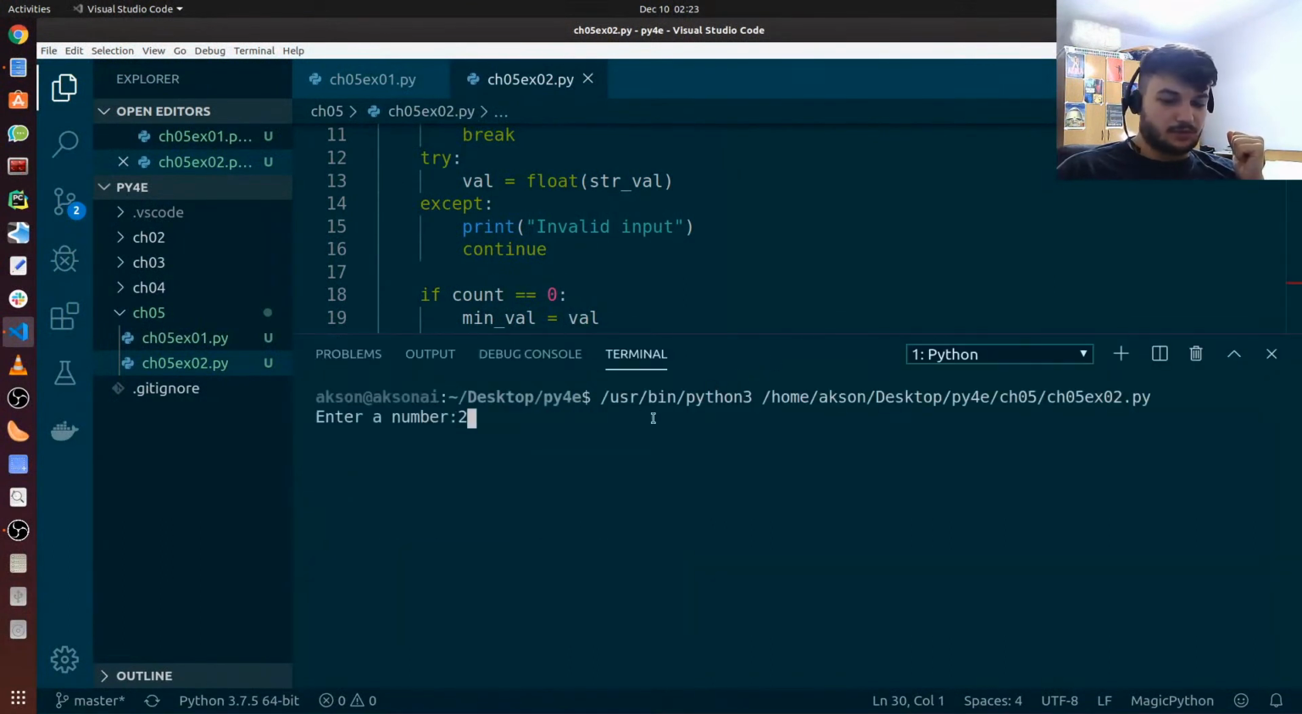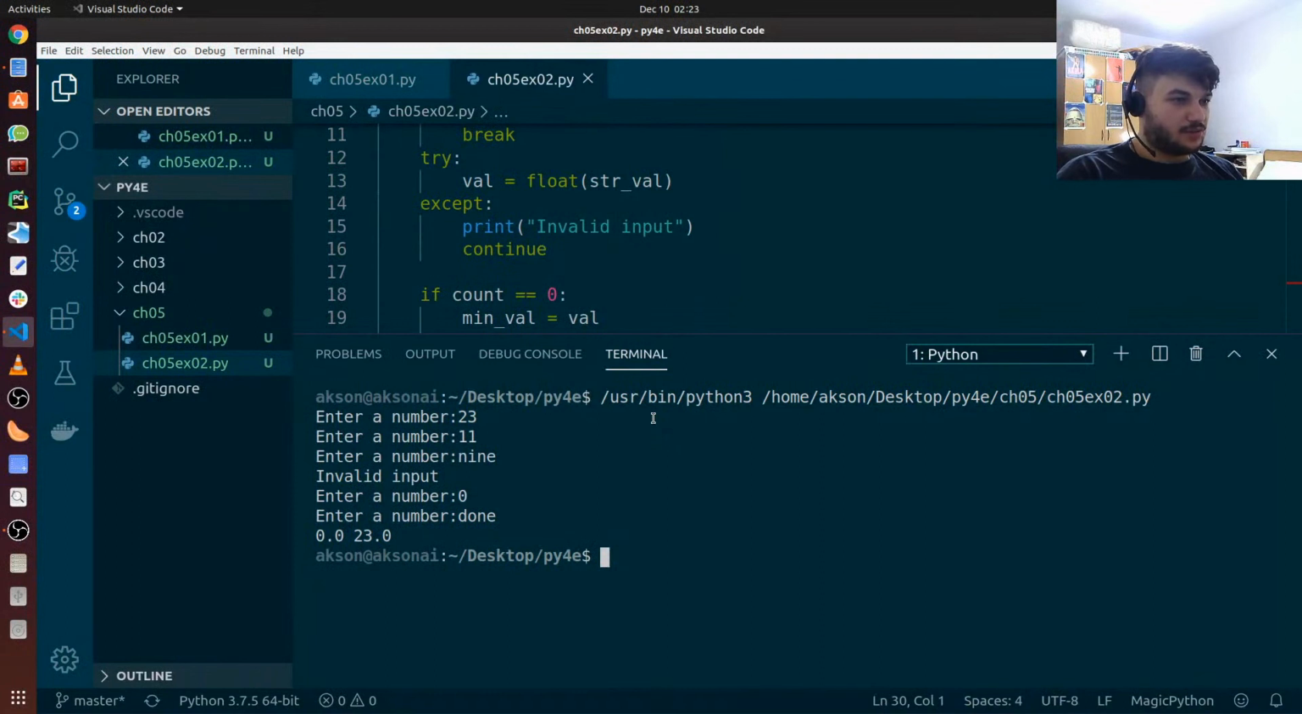So I'm going to give 23, 11. Now I'm going to give an invalid input. So I get an invalid input message and I continue to the next iteration. I give 0 and then I say I'm done. So I have 0 as a minimum and 23 as a max.